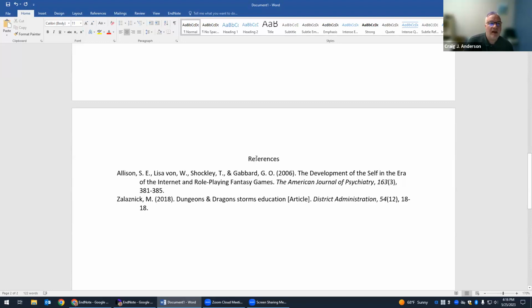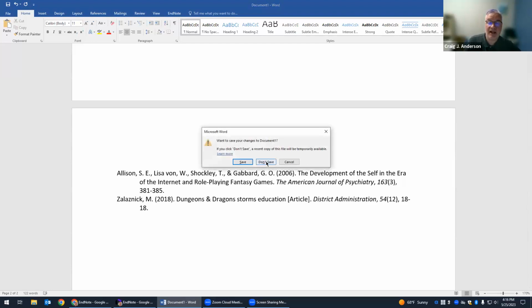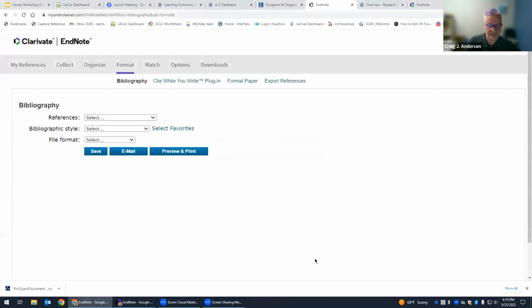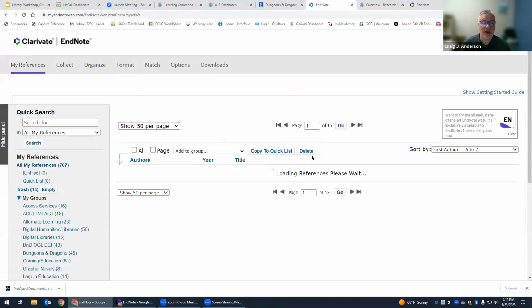So that's a really great little applet to have, and I hate it because they didn't have it when I was still going to grad school. So let me delete this. I'm not going to actually keep this document here. So yes, that's EndNote.